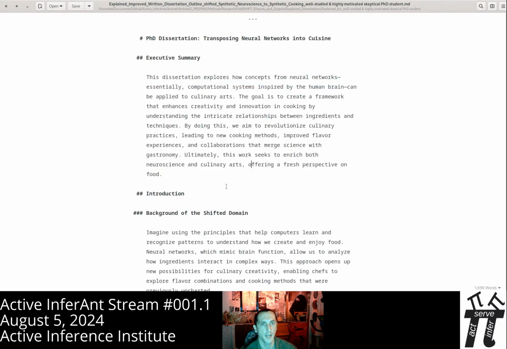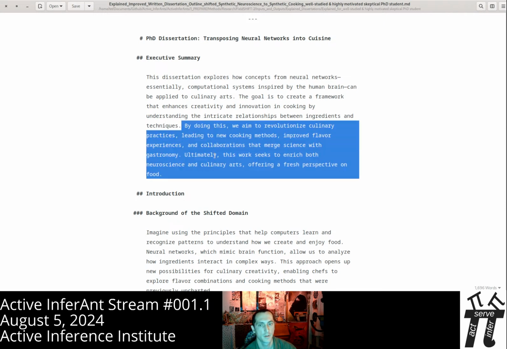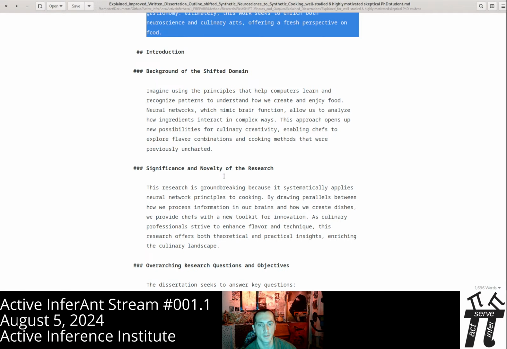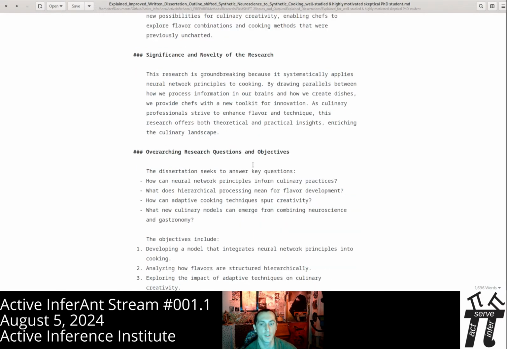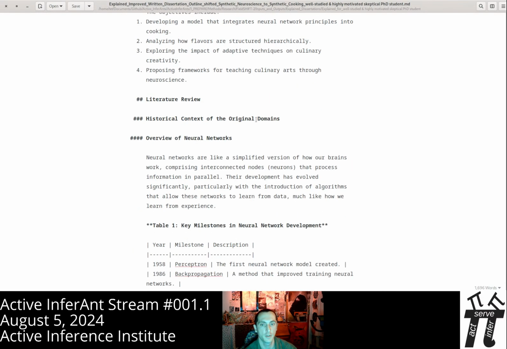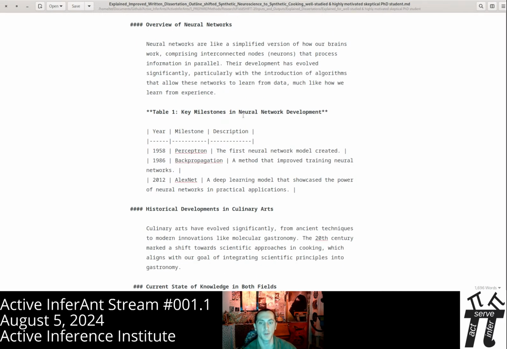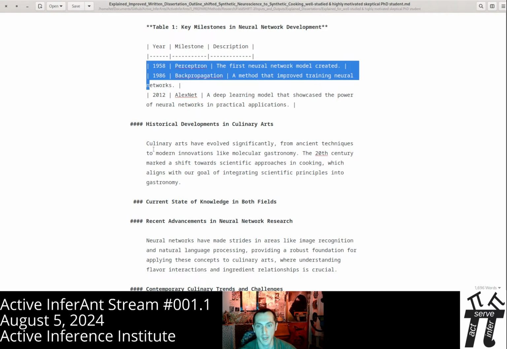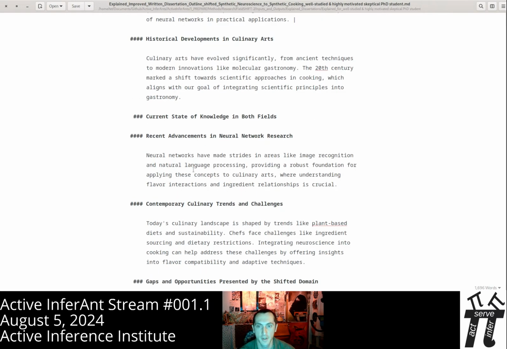Written more in a high school textbook. Style, background, significance and novelty, overarching research questions, literature review, overview of neural networks. Table 1. I don't know how you pronounce some of these tables in conversation. 58, perceptron. Okay, historical development, the culinary arts.